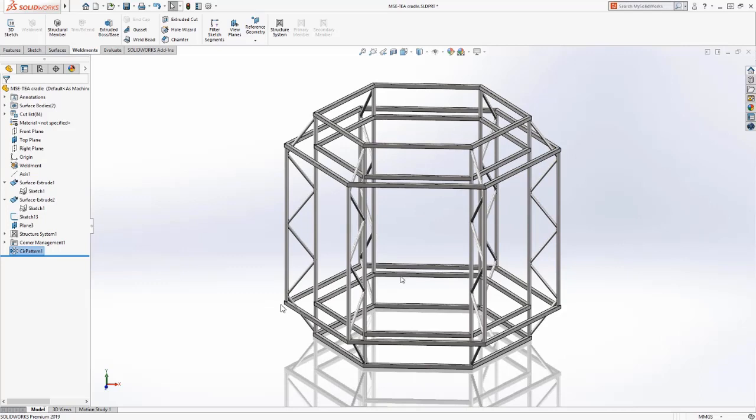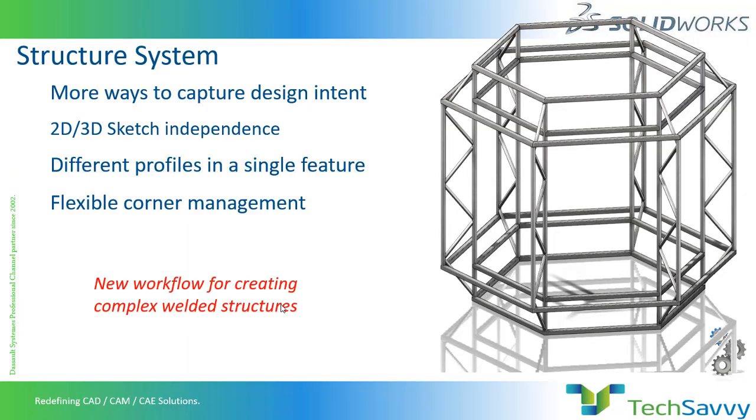So here we are tackling our bigger design challenges. In our new structure system, we have more ways to capture design intent, independent of 2D and 3D, different types of profiles in a single feature, and flexible corner management. So these types of new workflow help us to create typical structures very fast and easy.